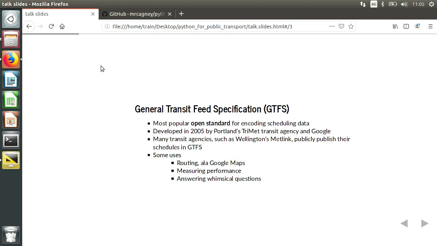For instance, Google Maps uses just GTFS data to route you from point A to point B when you click on the bus icon. I want to go to the conference from wherever. I want to take the bus.